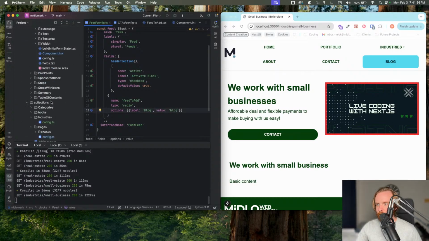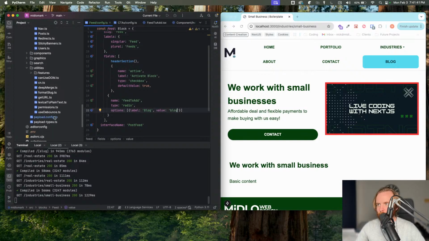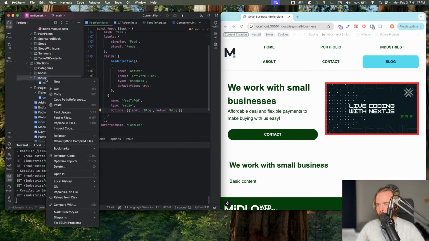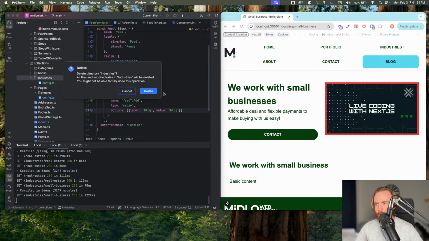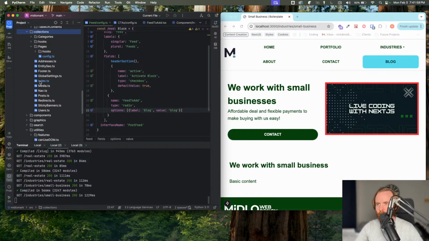We can come down to our pages. Yeah, so we really don't need a collection here. We can always come back to it if we want to do a separate collection for industries, but I just can't see myself doing that with everything literally being the same as other pages. It just doesn't make sense.